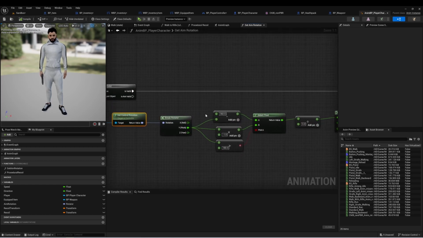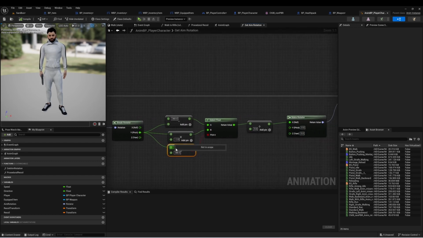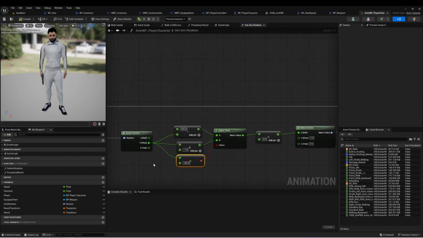And this may take a little bit of tweaking, but we're gonna get the Y pitch. And I'm using this select float node. And basically I wanna check if this Y pitch that we currently have on our control rotation is greater than or less than 180 degrees. And without this check, you'll get some strange functionality.